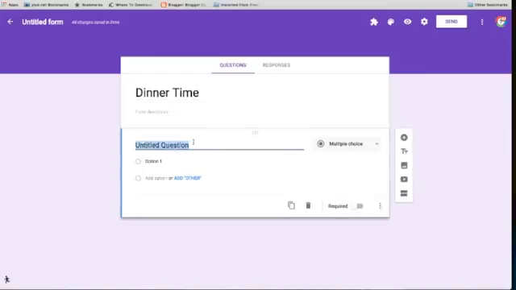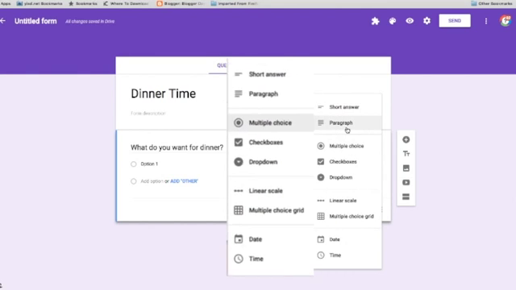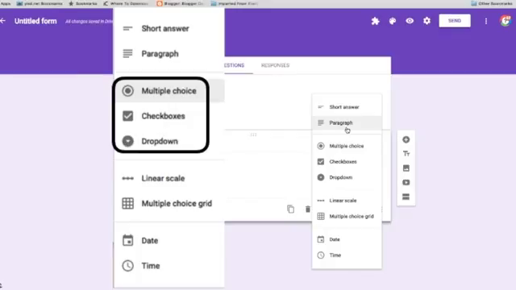For this document, we will name it Dinner Time, and I'm going to ask the question, what would you like for dinner? Notice the different types of answer choices that you have. The short answer and paragraph are great, but they shouldn't be used for the based on answer customization. Instead, choose a multiple choice, checkbox, or drop-down menu.